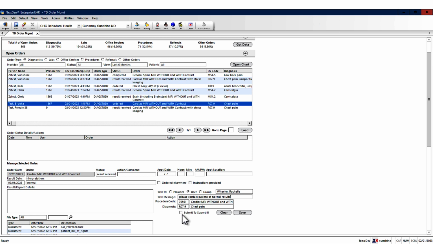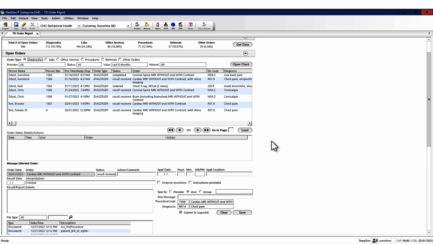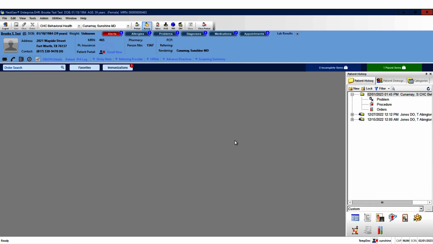I want to go ahead and click the submit to super bill checkbox. And when I hit save, three things are going to happen. The first thing that happened is the status of this order has been changed. Secondly, a task was sent to Rachel. And finally, the procedure code was submitted to the super bill. If I had any additional questions regarding this patient's chart, I can easily open up their chart by clicking the Open Chart button. And as you can see, I'm now in the patient's chart.